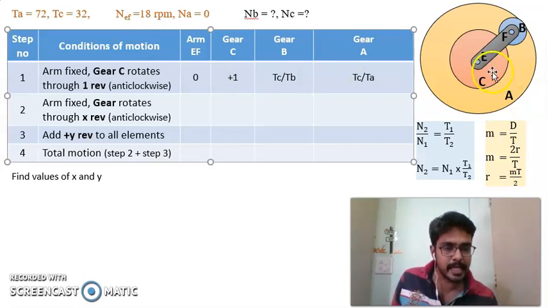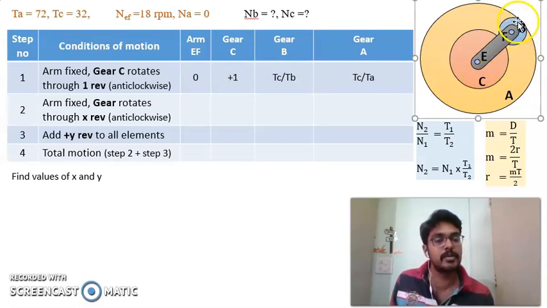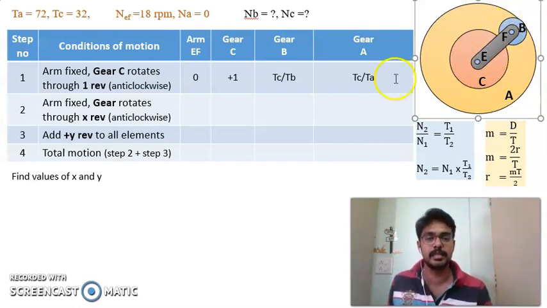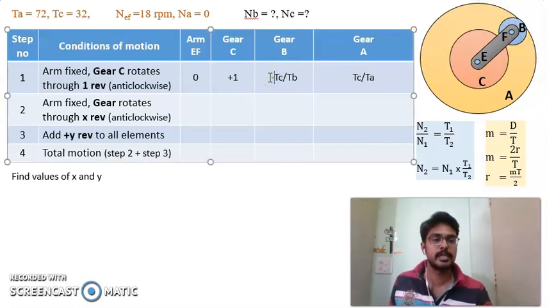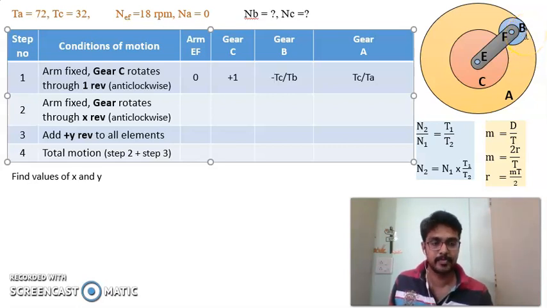Now if you pay attention over here, if gear C is rotating in the anti-clockwise direction, then gear B, which is in mesh with gear C, will rotate in the clockwise direction, which means it is rotating opposite to the direction of gear C. So to show that it is rotating in the clockwise direction, I will make use of a minus sign over here. Now gear A is in mesh with gear B. Since they are meshing internally, gear A will also rotate in the same direction in which gear B is rotating.